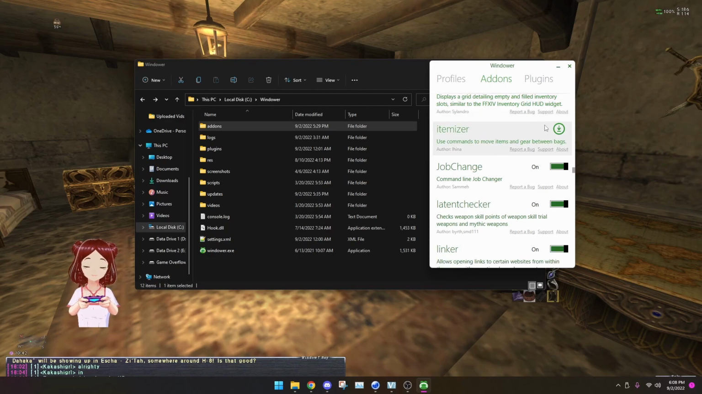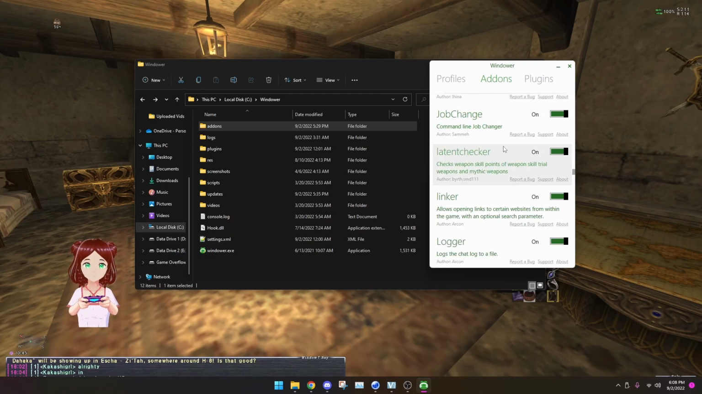Itemizer lets you move things around. I don't tend to mess with this. I get afraid of any type of bot program that could drop any of my legendary items. Job Change. When near a Nomad Moogle or in a Mog House, you could type a command to change your job instead of having to go through the menus.